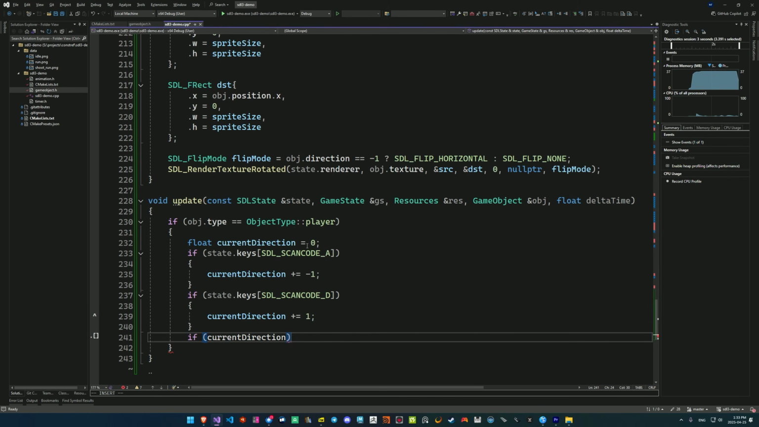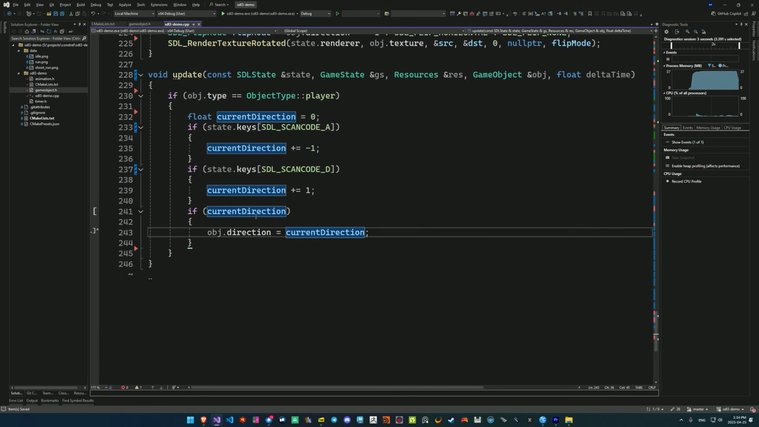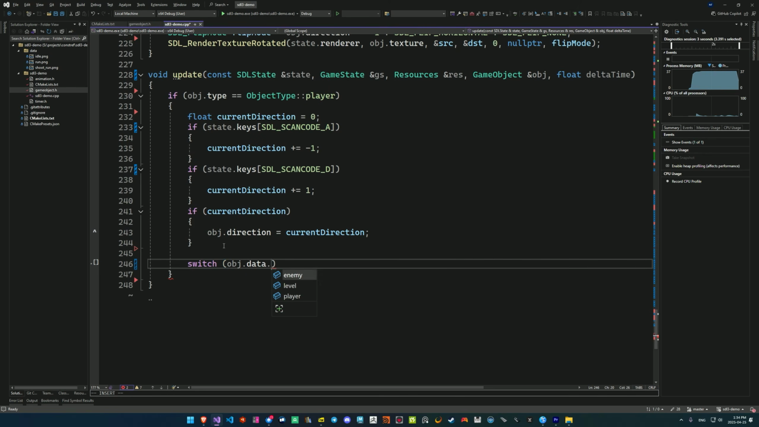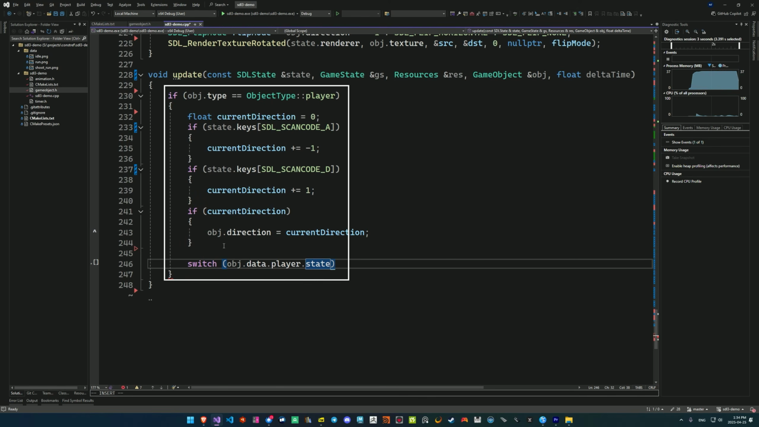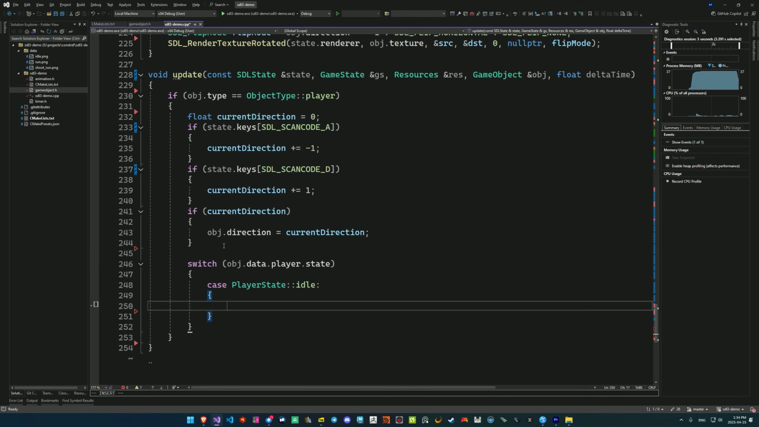Immediately after those two if blocks, we check if currentDir is not 0, and if it's not, we change the current GameObject's direction to the one we just computed. This makes sure that the GameObject's direction is always up to date. Now we're going to create a switch block based on the object's data.player.state property. As you recall, in order to get at player-specific data, we have to go into the GameObject, its data field, and once we know that we're working with a player, we can do .player and then access any player-specific properties. And it's inside this switch block here that we can start defining our state-specific logic.